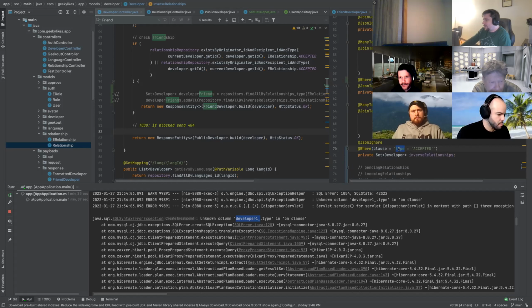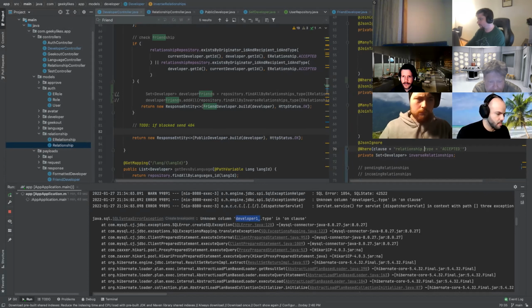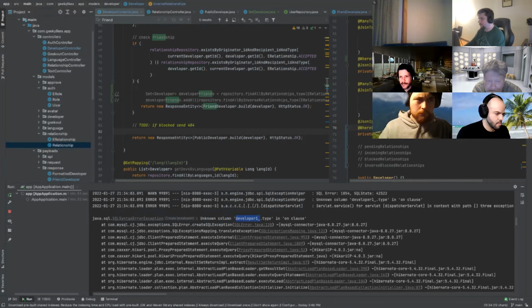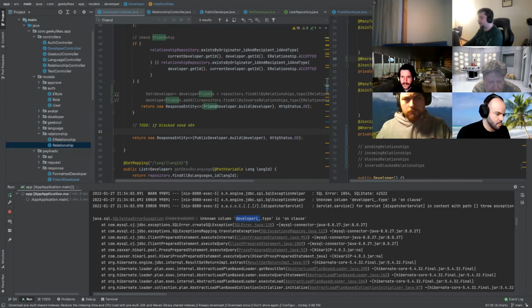Is it trying to do type in the developer? Because again, this is a set of developers instead of using this item here. Can I do that? I feel like it may be trying to do the data type again because of this. But that might still do developer dot relationship dot type. Oh, hold on, actually, I know what to try.